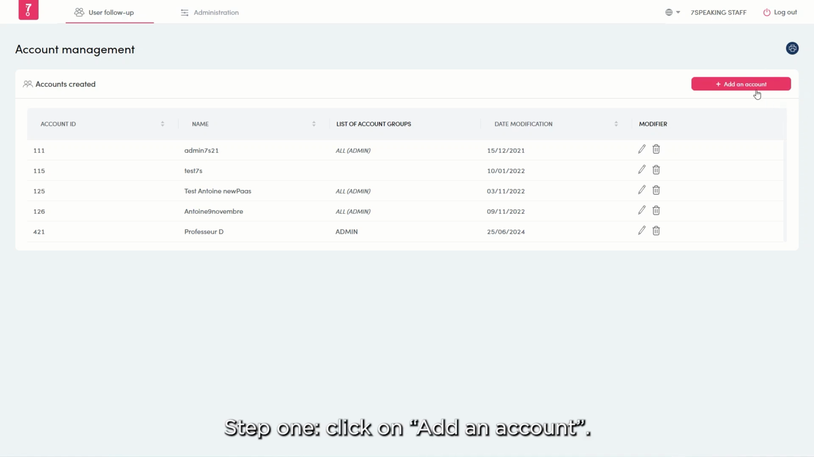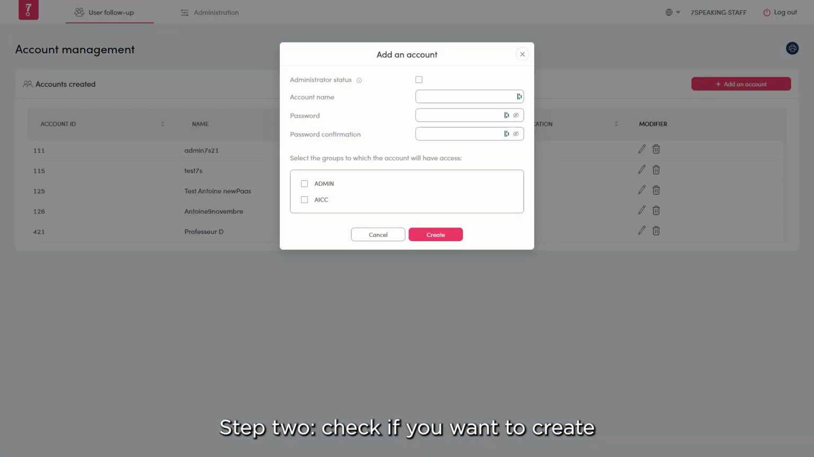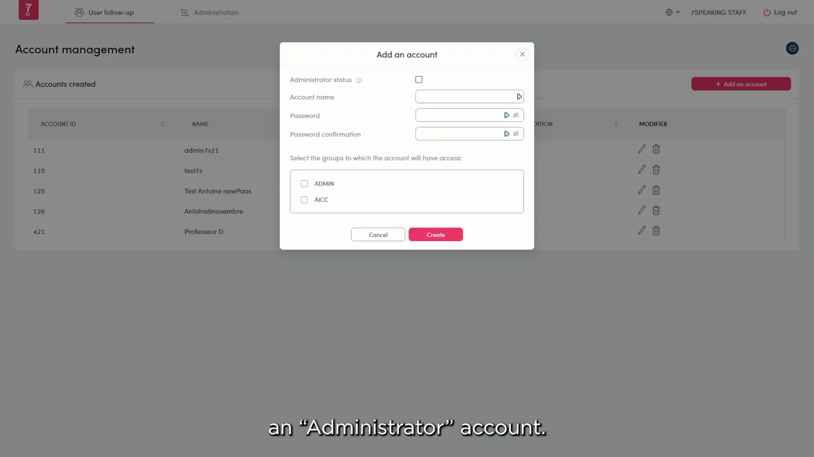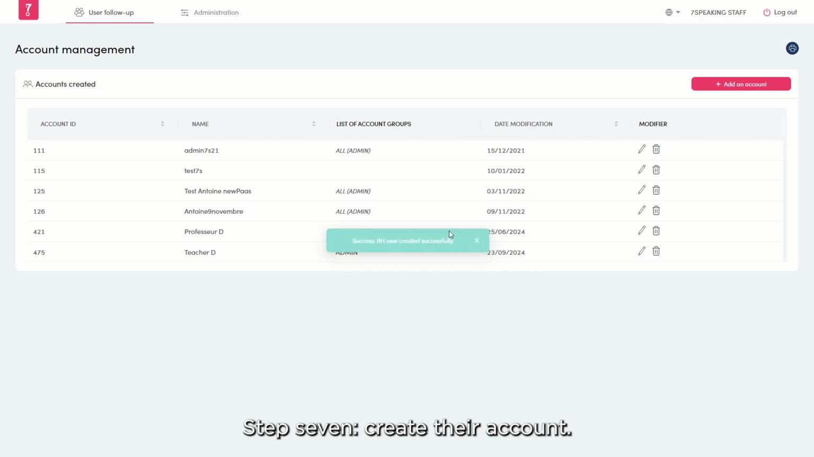Step 1. Click on Add an account. Step 2. Check if you want to create an administrator account. Step 3. Enter the desired account name. Step 4. Choose a password. Step 5. Confirm the password. Step 6. Select the groups that the account will have access to. Step 7. Create the account.